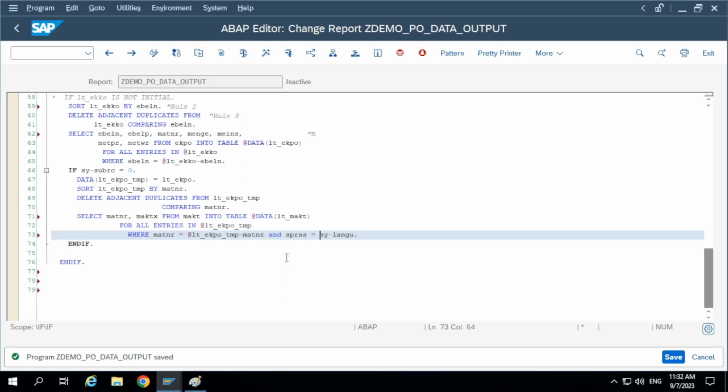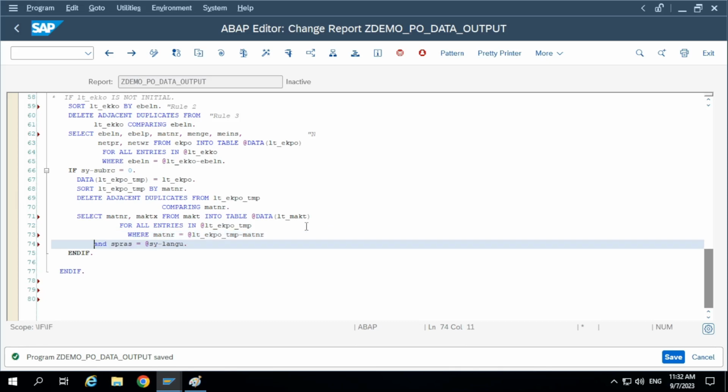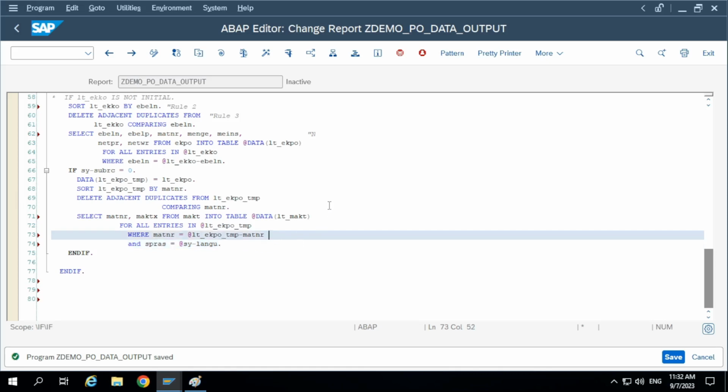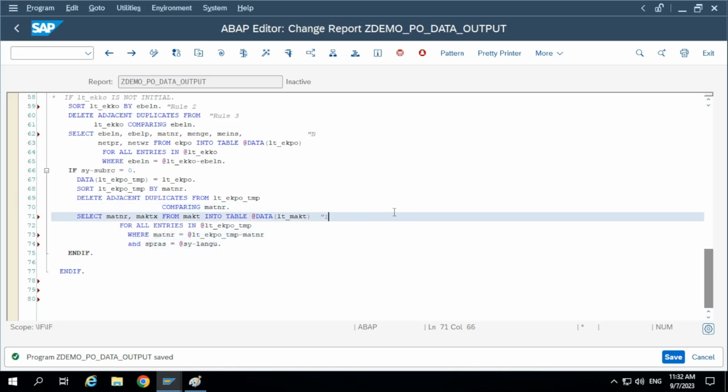Now tell me, in this material and language combination, how many records you can find for each material? For one material, there will be only one record in this language and for this material number. MAKT is also one relation. For one material, you can have only one record. But in EKPO, for one purchase order, how many records you will be having? Multiple, for multiple items, right?